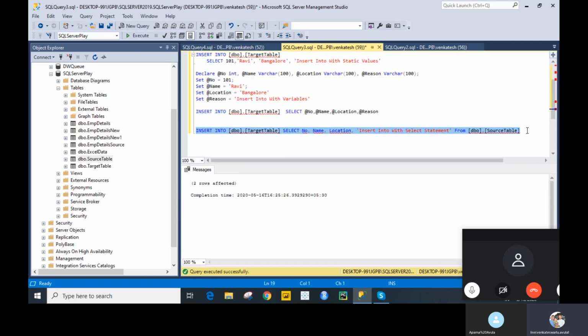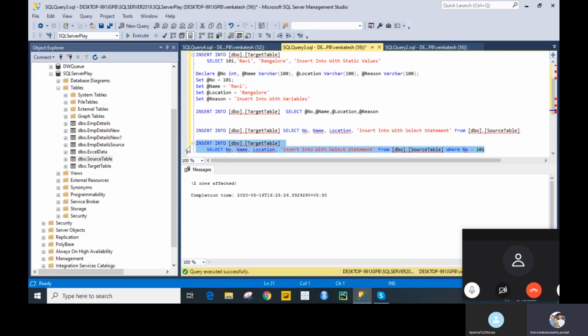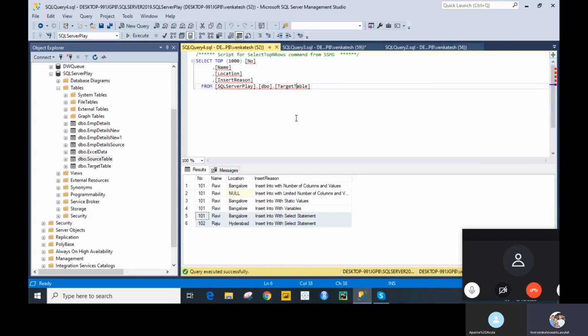We can also use the same command with a where clause, where number is equal to 101. Okay, so it will insert only one record. Record has been inserted. Go back here and see. Only 101, insert into with select statement.